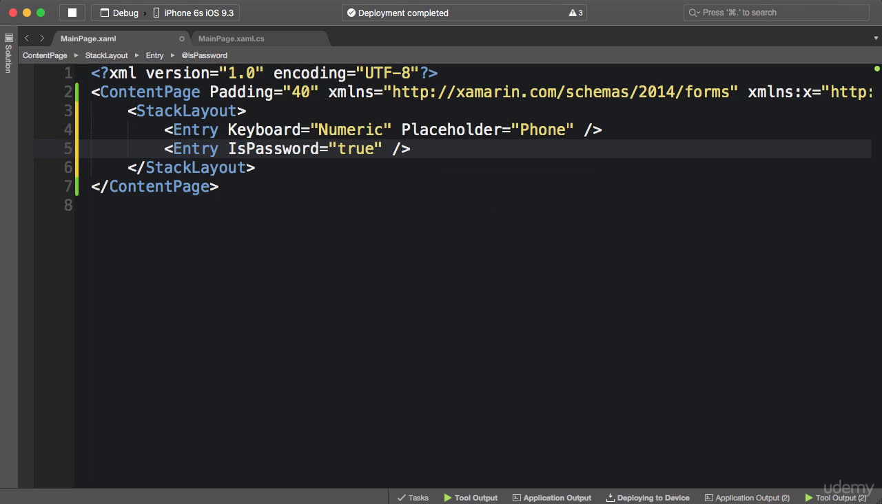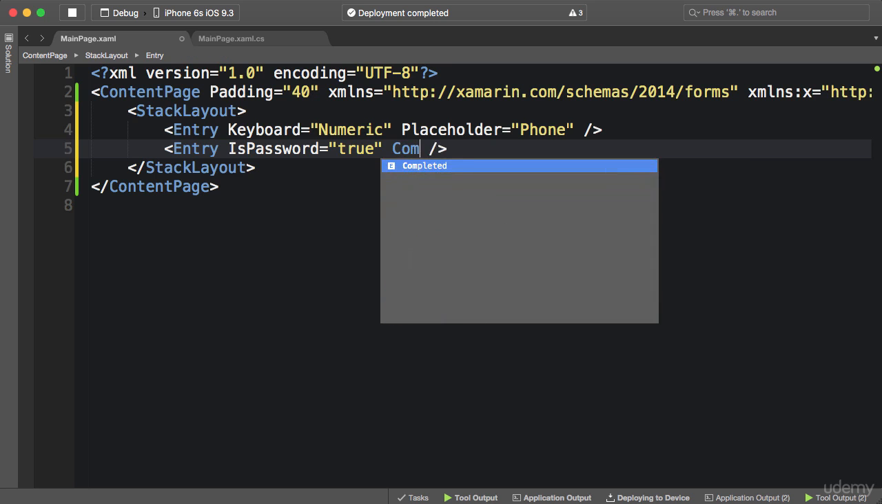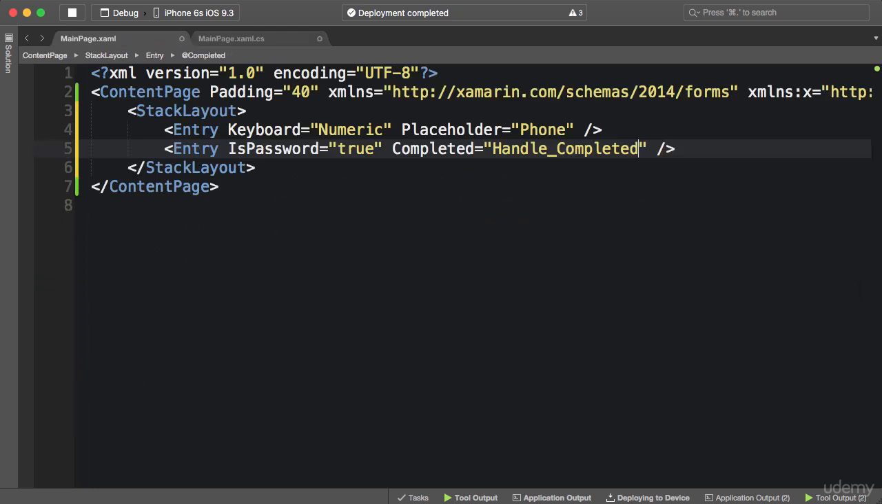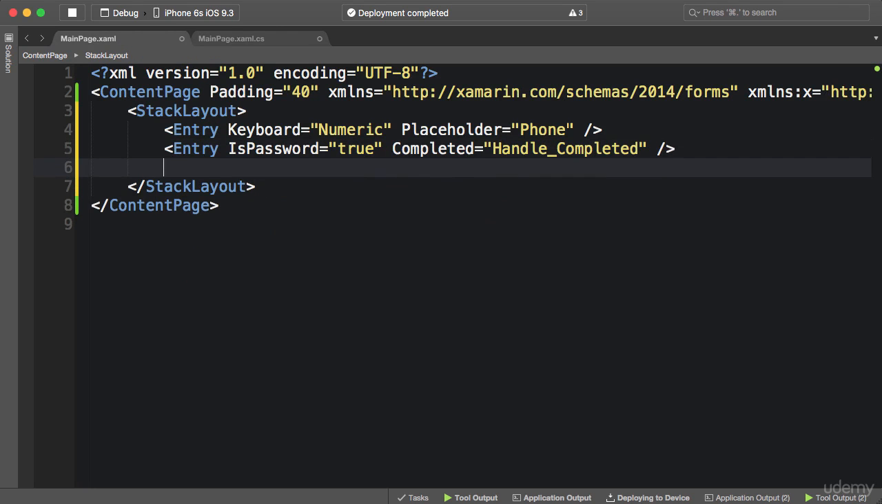Now, in terms of events, we've got a couple of events here, but again, similar to stepper or slider, most of the time we don't do anything with these events. Instead, when the user finishes filling out a form, we capture all the values and save them somewhere. But let me show you these events and the difference between them. So we've got this event here called completed.